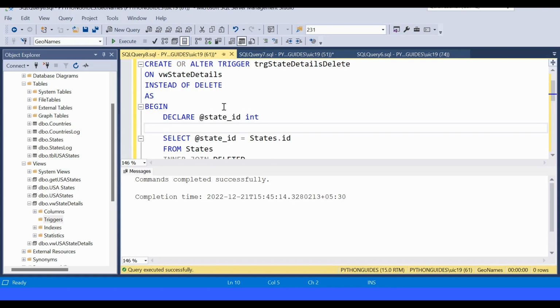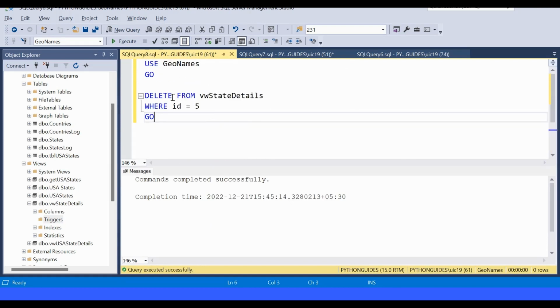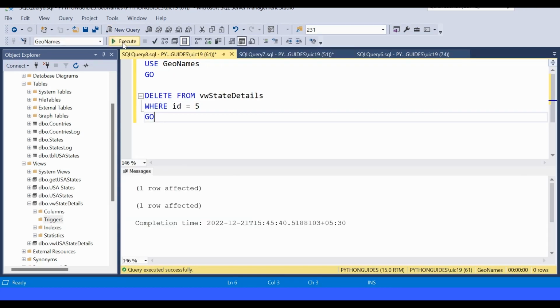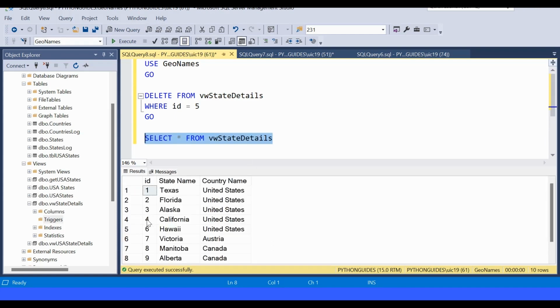Now we need to perform the delete operation. So here you can see I am performing the delete operation on the view where the ID is 5. If I show you, the ID 5 is Arizona. Let me click on execute. In this way the operation is being performed. Now let's check the view. I will type select star from view, and here you can see after ID 4 the next record is ID 6, that is why. With this we have successfully deleted the record using the view.